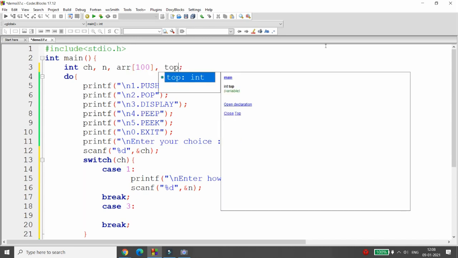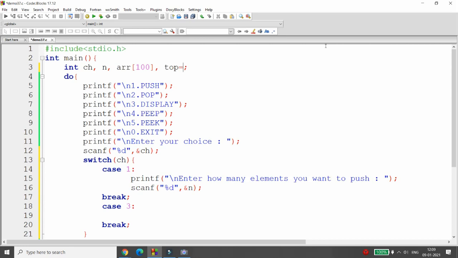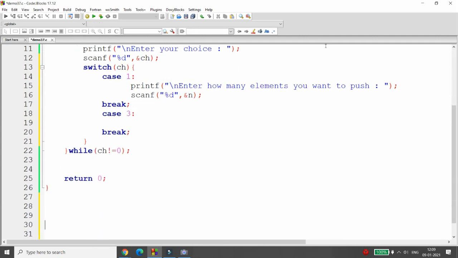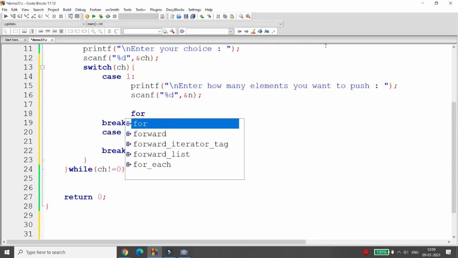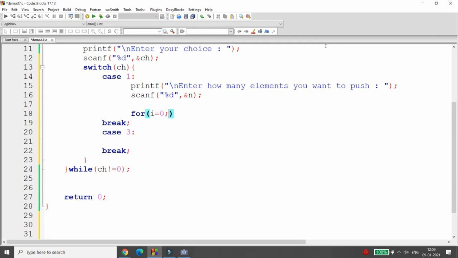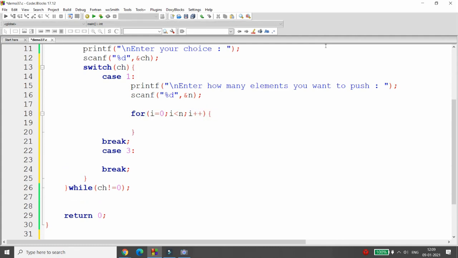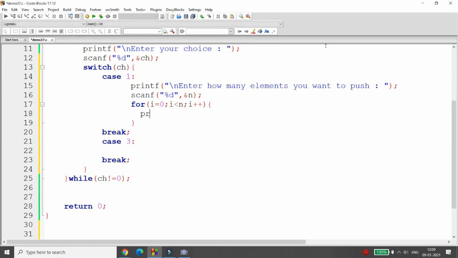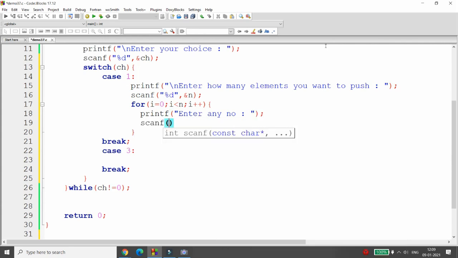I need to declare the top variable, as we discussed on the paper, with -1. Now, how many numbers do you want? I want n numbers. So we will just run our loop up to n. We will write I equal to 0, I less than n, I plus plus. Now we will get the value from the user: enter any number. Whatever the user enters, we will store.